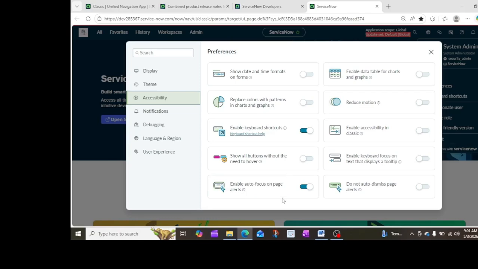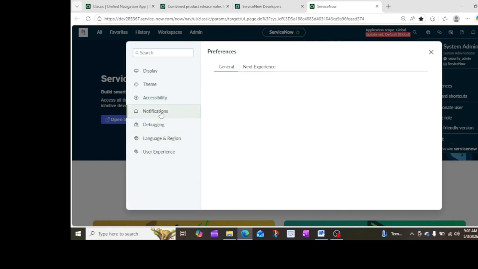Whenever a pop-up alert happens and we are at the bottom of the page, it automatically moves the focus to the alert. If we have an error at the top, it will automatically move the focus over there, so that we understand exactly what the issue is, what the errors or warnings are. Okay, then if you go to notification, not many changes.